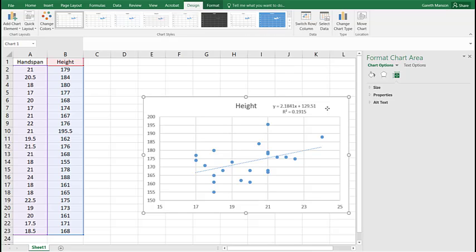It means that if you go out and find me somebody who's 129.51 centimetres tall, their handspan will be 0. So it doesn't really work. We can all assume that, but you might have a restricted domain there. And this slope says that for every centimetre more on your handspan, you will be about 2.2 centimetres taller. But of course, we've got a pretty bad R squared value, so that's a very loose relationship. Are there any questions on that?